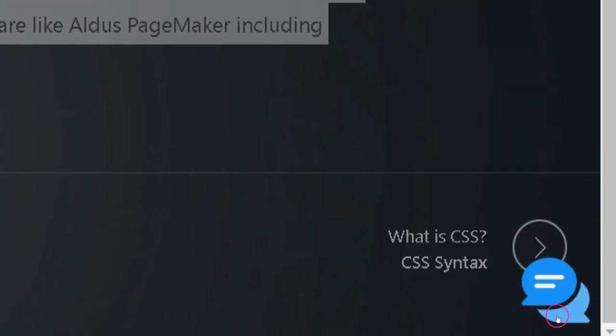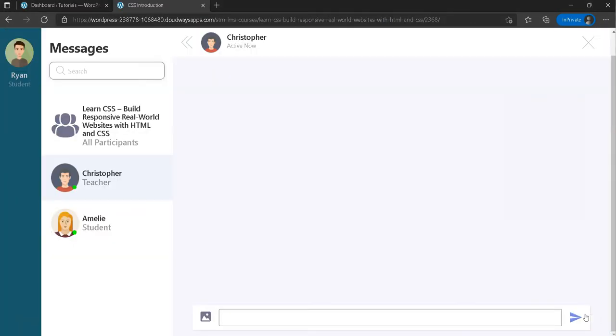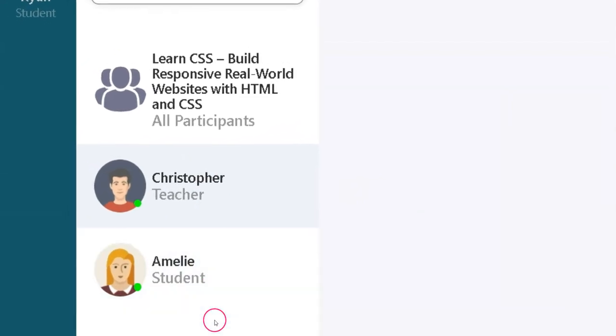Now, if you log in as a student, you will find a chat widget will appear in the right-hand corner of the course or lesson. Click it. Now, you can see the live students enrolled to your course or teachers of your course in the left-hand sidebar in the chat window. A green color dot shows live students or teachers.